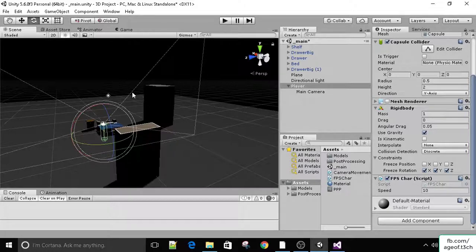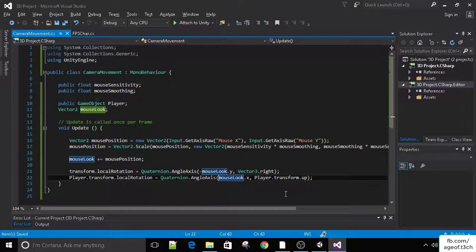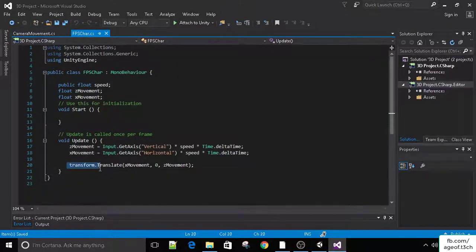But I have a small challenge for you. I want you to implement jumping in our FPS character. You should know how to do that by now. I'm going to give you a hint. In our movement script, you can see how we transform.Translate on the X and on the Z. We just need a method that, when we press space, changes our movement on the Y. You can add a force to Y, or you can just transform.Translate the Y position. I leave that up to you and your imagination.